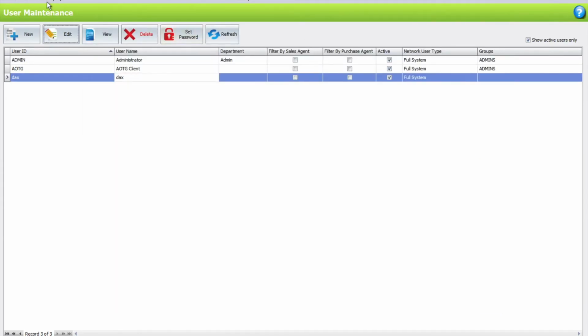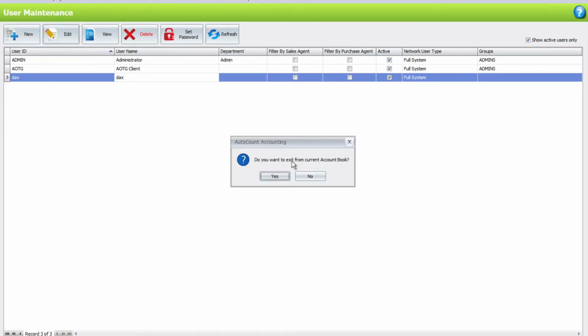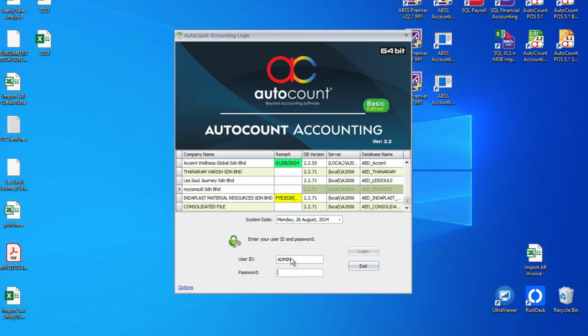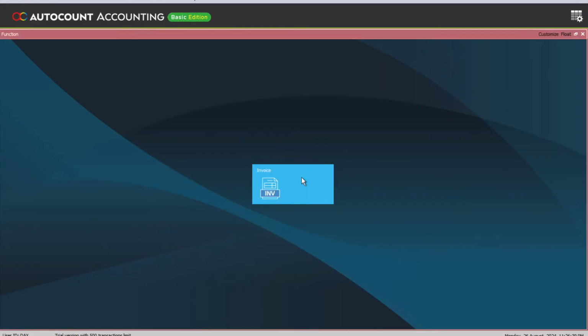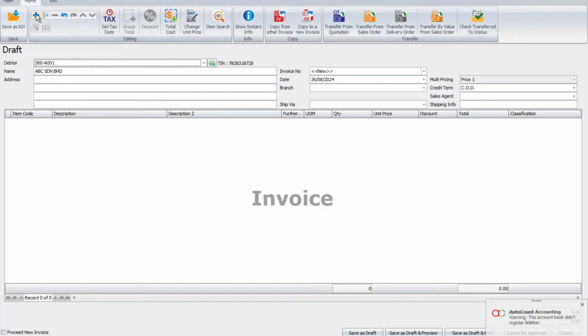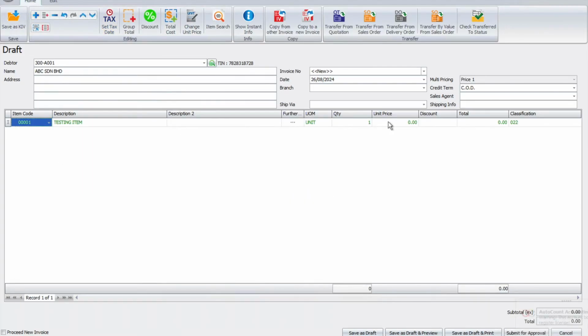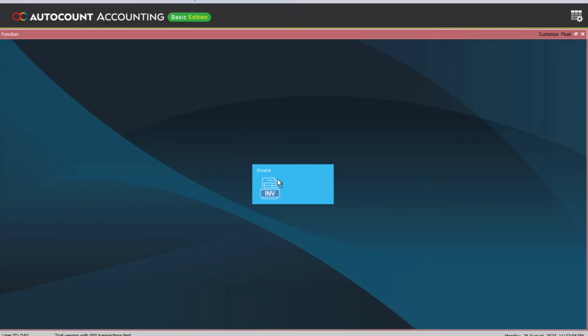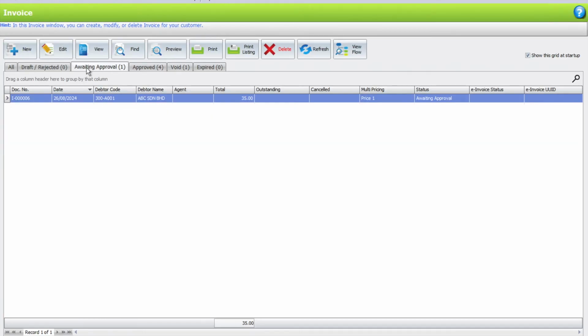Okay, so for example now I will log in as Dax. Let's say I create an invoice, I select again the customer name, select the product. Let's say the same item, I put this as 35, and here now you can see I cannot select approve. I can only select submit for approval. So let's say I press submit for approval. When I right click here, the system will show me that this is awaiting approval.